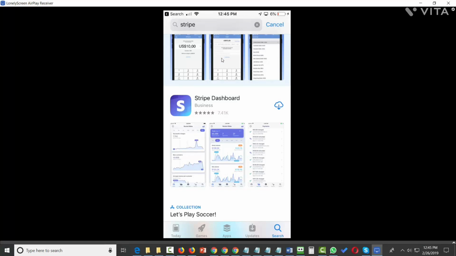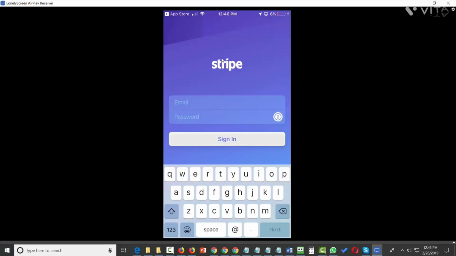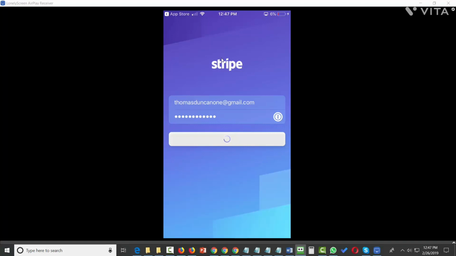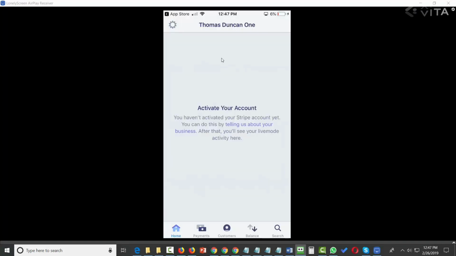What you're then going to do is click the download button. Once you do that, you'll then click Open. You'll then need to sign in with your Stripe account. Once you do that, you're then going to sign in. And you will then have access to your Stripe account using the mobile device. You're noticing that there's a message that says activate your account. For the purposes of this video, we are not activating our account using a fictitious business.